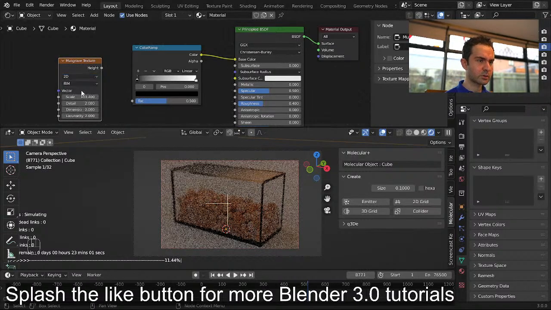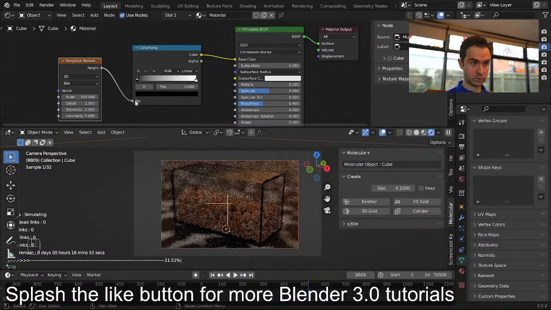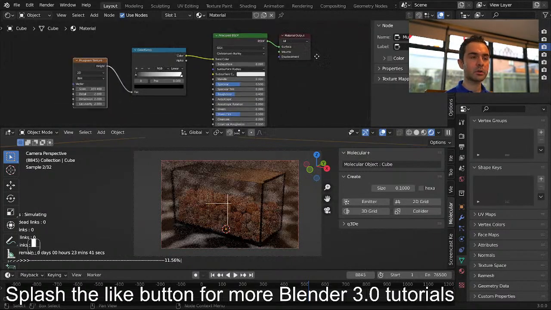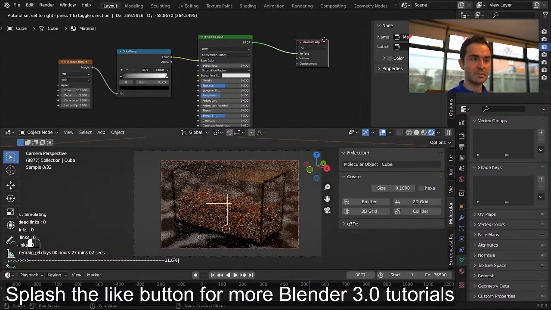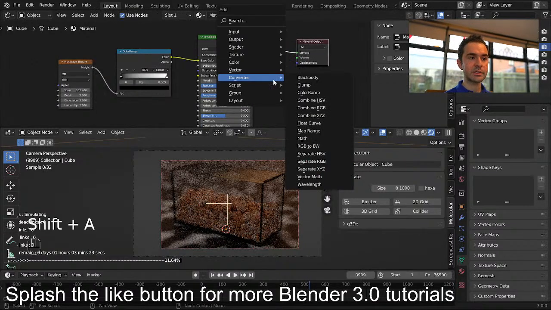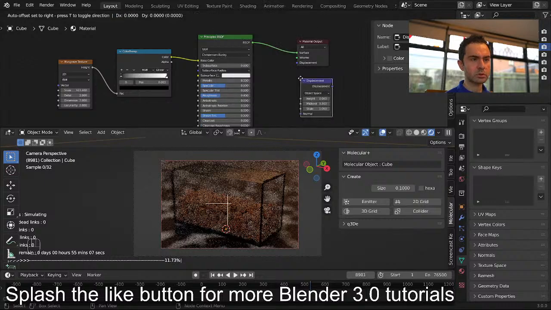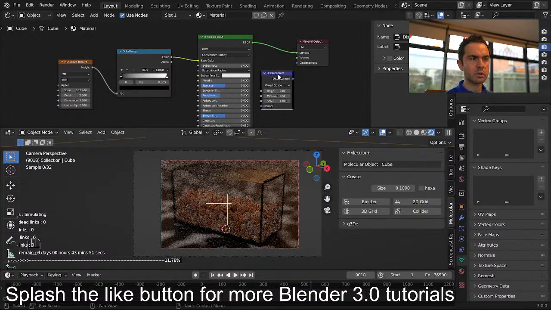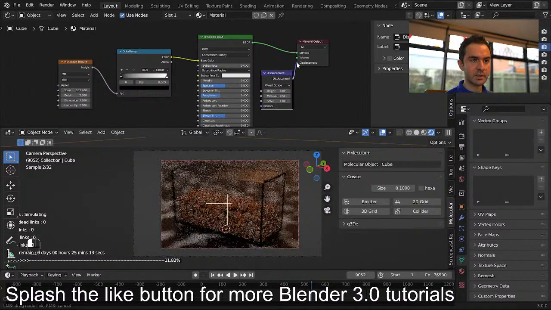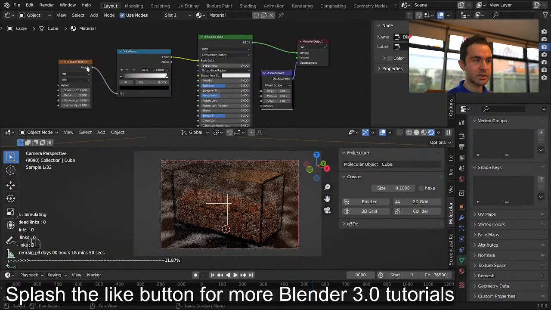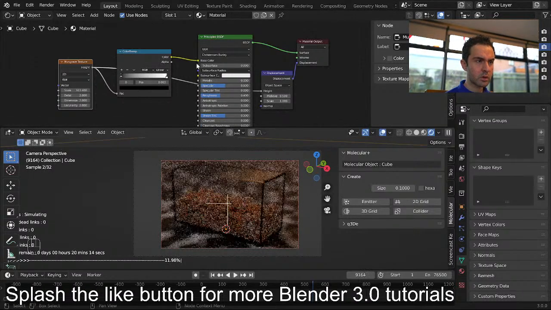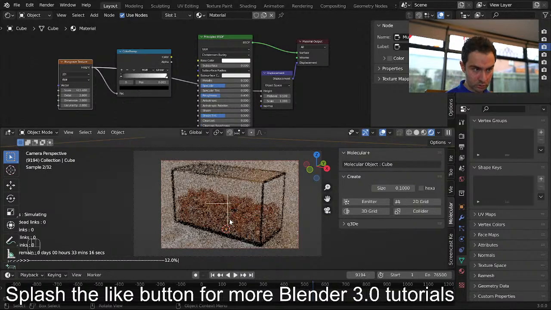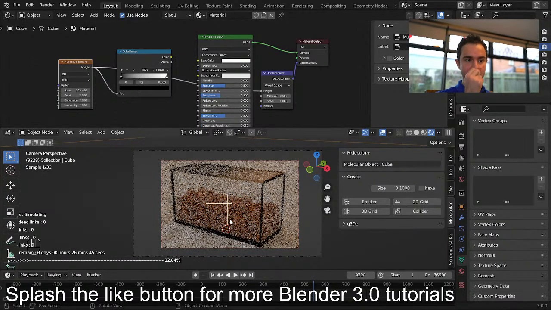What's this? And we want to give the material some displacement as well. So I think we plug this in, and then height goes to height. And this should give it some bump mapping kind of. Yeah, it's hard to see because it's rendering so often, but it does have some bit of texture to it.